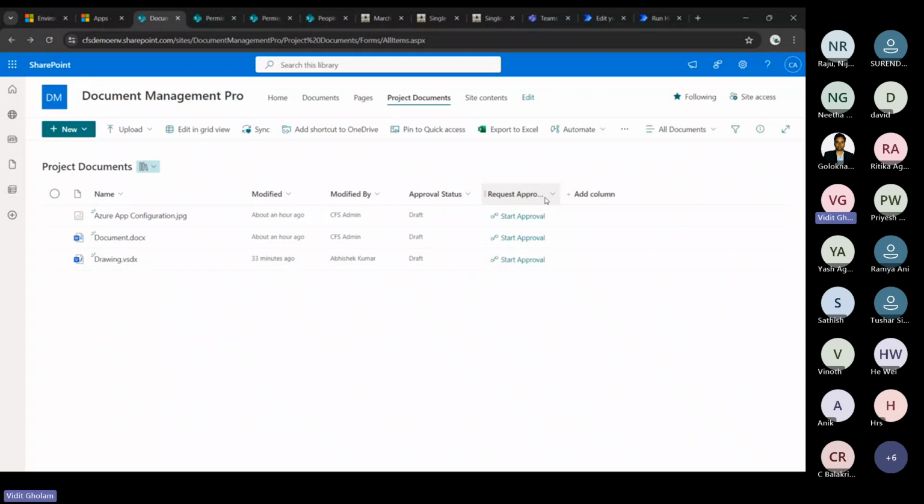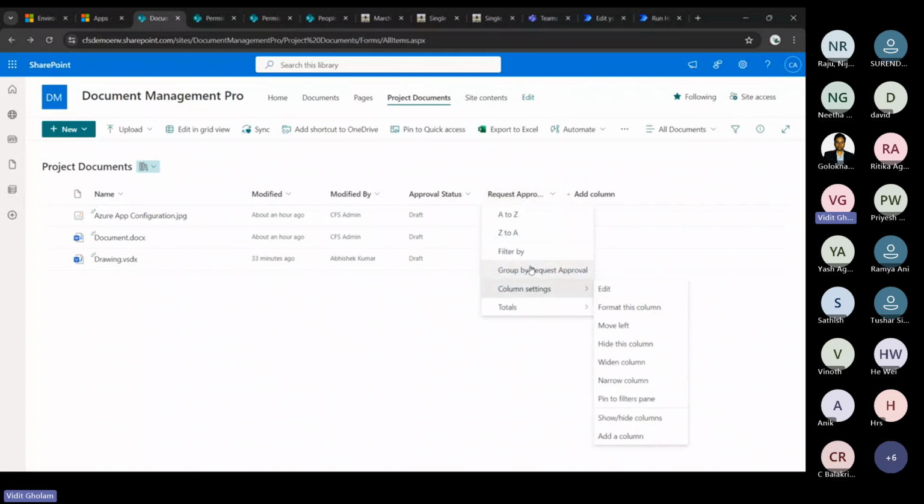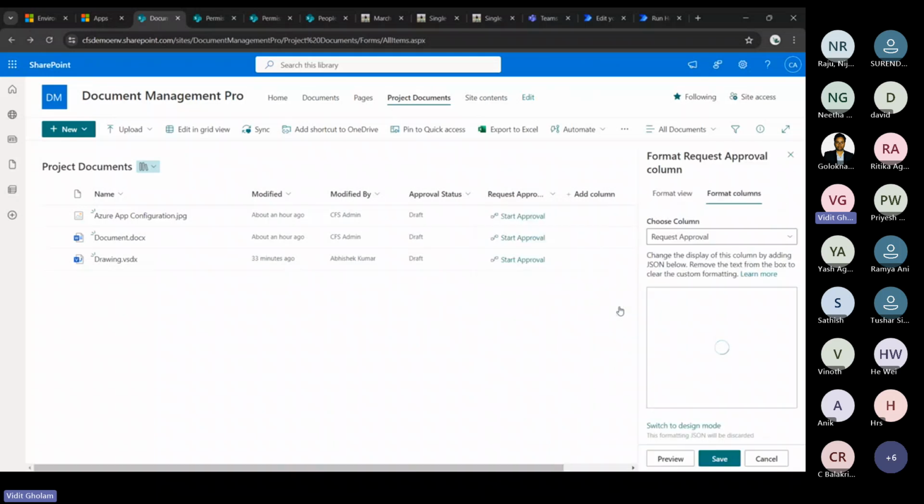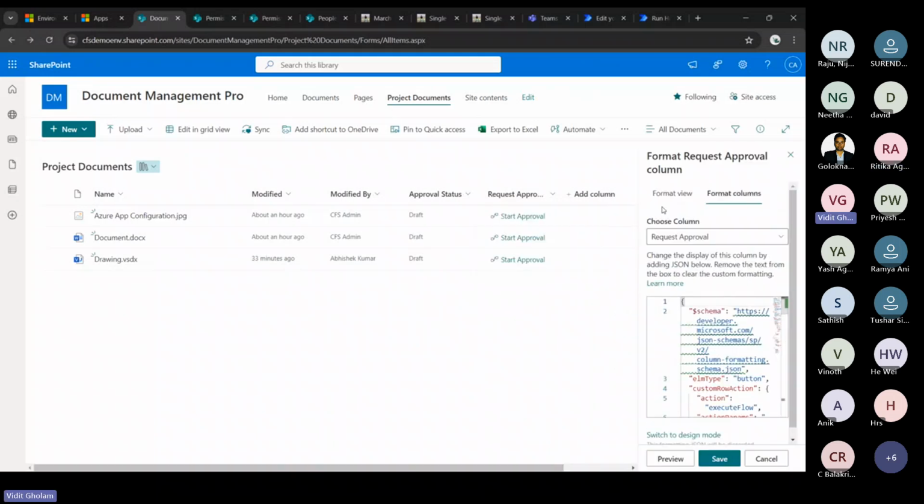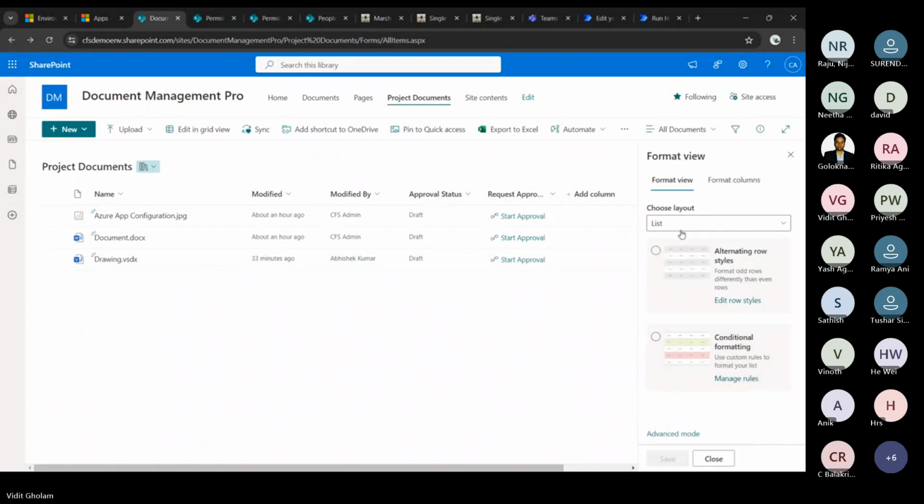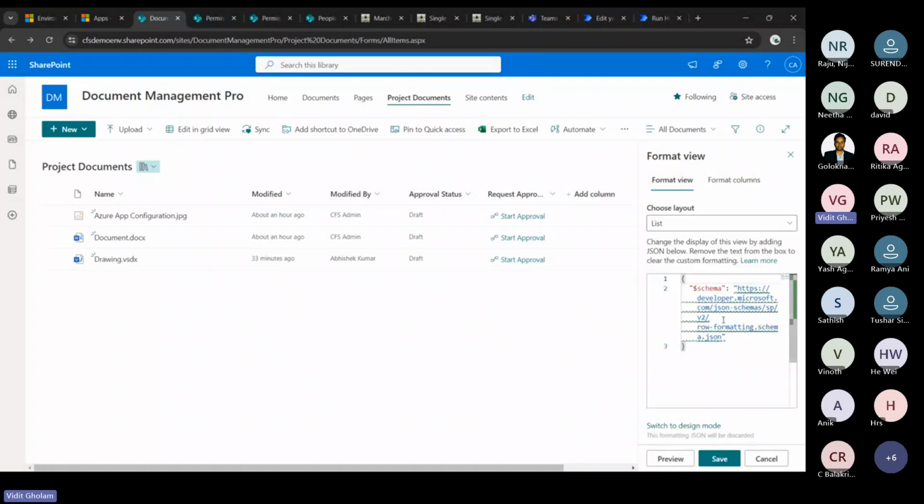Once the column is created, the text field is created, you need to click on the column, go to edit columns, click on format this column. Inside the format this column, you will be directed to this screen, format views. Click on advanced mode.